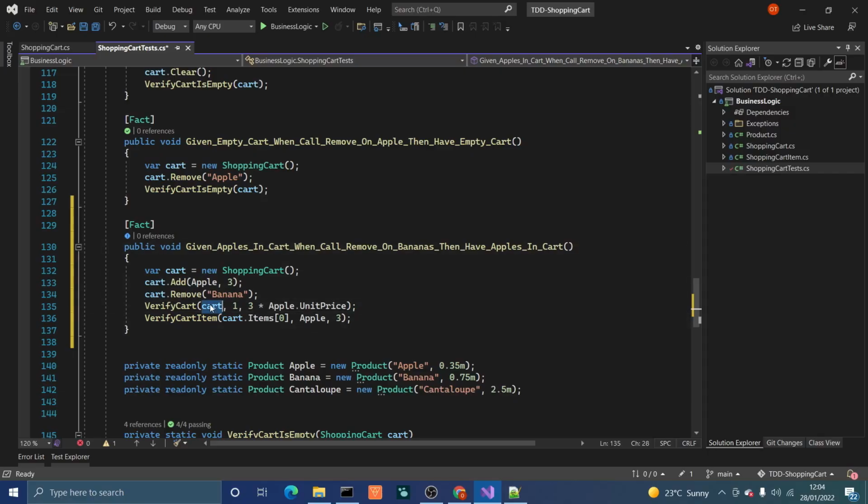Verify cart, alright, we're passing in our cart, and then the one argument there just says, okay, we've still got one shopping cart item in the cart, and the total is 3 times the Apple unit price. That's all as expected. And then verify cart item, where we pass in cart items 0, which is the one and only cart item, and of course, that is apples, and with a quantity of 3, so 3 apples. This I would deem is the next unit test we would want at this point in time, and we will see shortly why this is a good test to have.